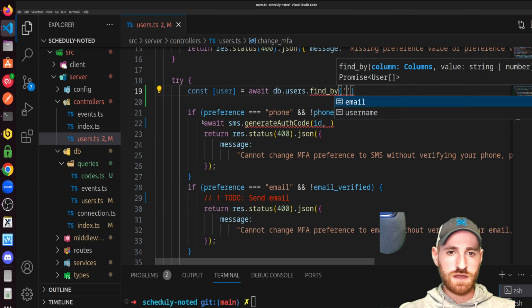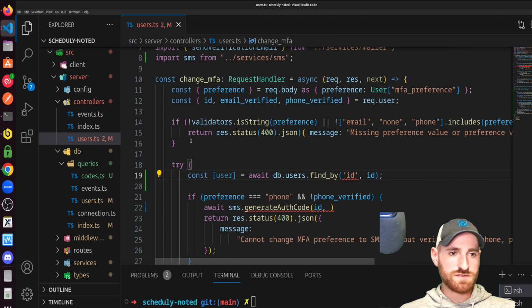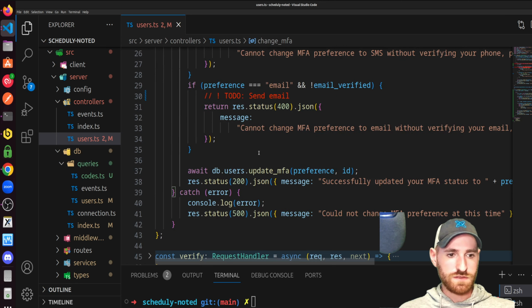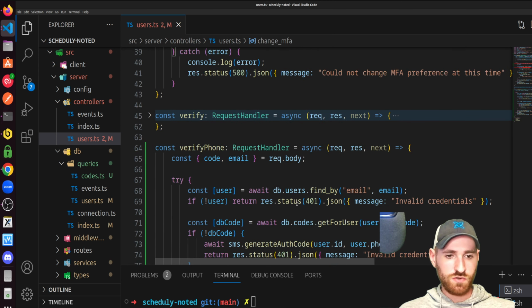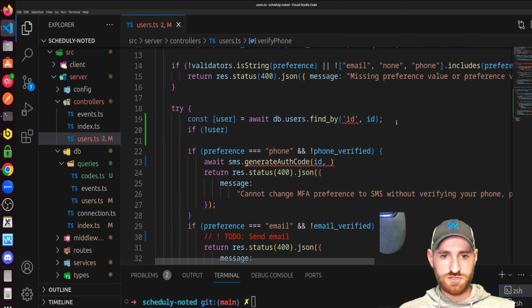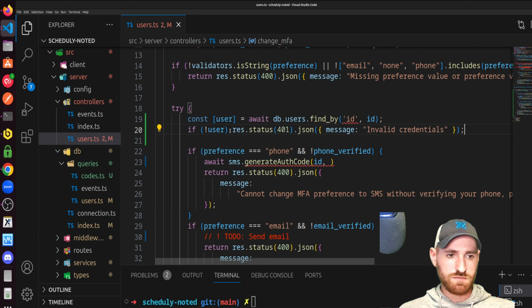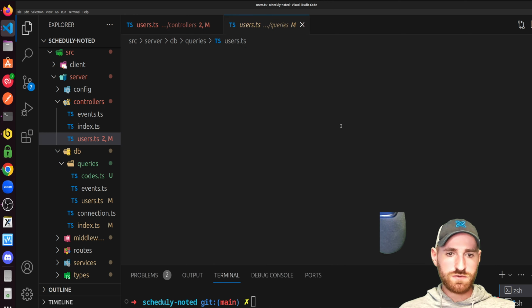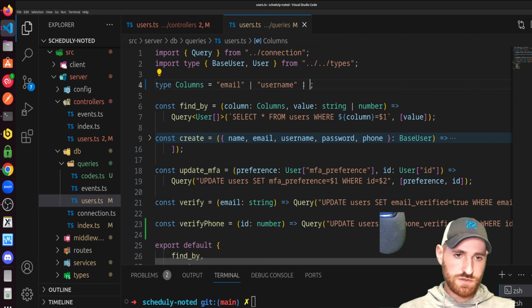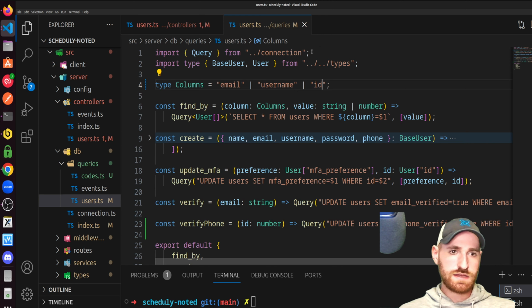db.users.findBy. Then I don't have ID as an available column here, but we will go ahead and add that because we do have scope of that in our token. So go ahead and extract our user out, if not user, what I'll return for this is the same general 401 invalid credentials. For all of my 401s, I generally prefer sending up the same type of response. So this find by query, we'll go to type definition. Columns only accepts email and username right now. We can expand that to have ID.